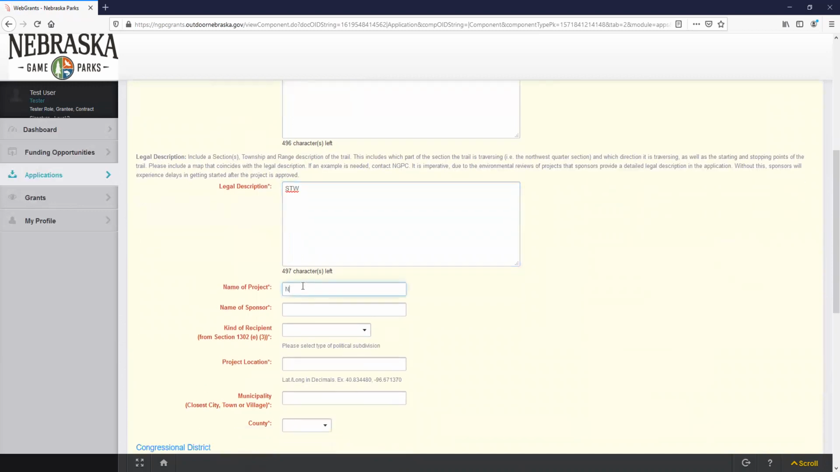Name of the project, I'm just going to call this the NGPC Trail Test. Name of the sponsor, NGPC. We are a state government organization. You'll notice there's a number of different organizations in here, just like the one that represents the sponsor. Project location, go and find the actual latitude and longitude generally of where this project's located. It helps us identify where exactly this project's at, everything outside of just the section township range, but we'll stick those coordinates in there for now.